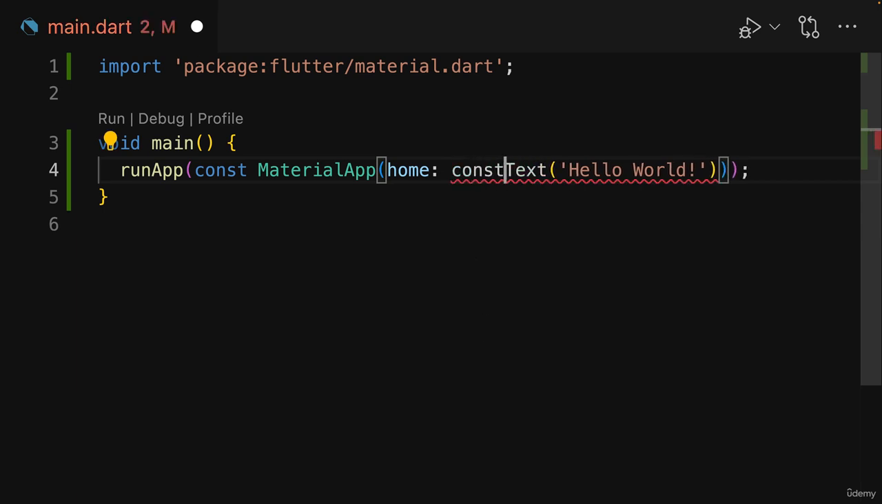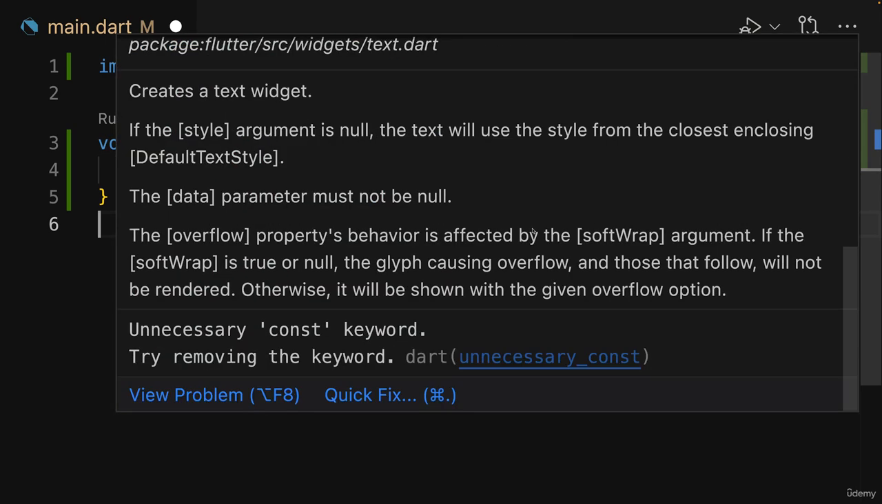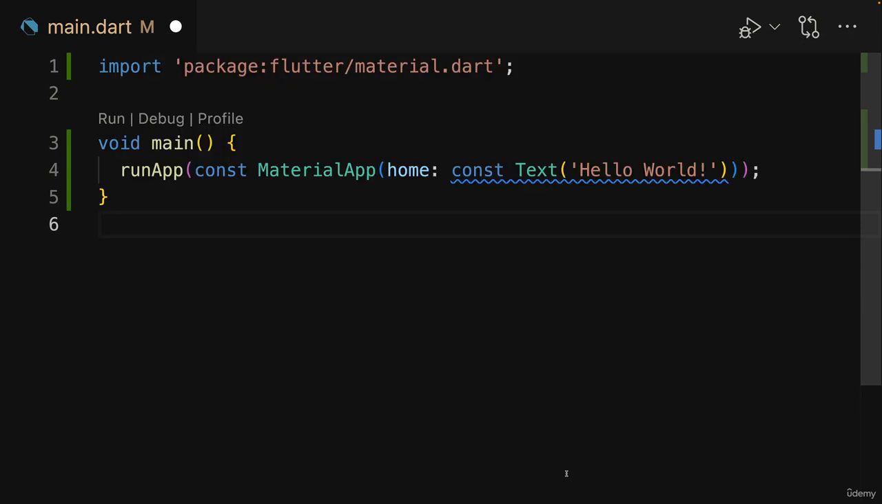It, for example, also tells you if you're using it in a place where you should remove it. For example, here, if I add it in front of Material app and in front of text, then I get a message here that I'm using const unnecessarily in this place because I'm already using it in front of Material app, which then contains text. So using it in front of text in addition to that is simply redundant and therefore should be removed. But that's in the end what const does. It allows Dart to run your application in a more efficient way.